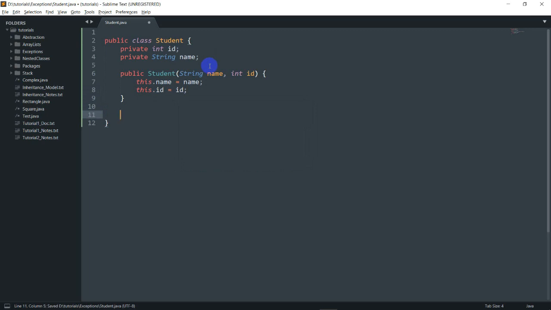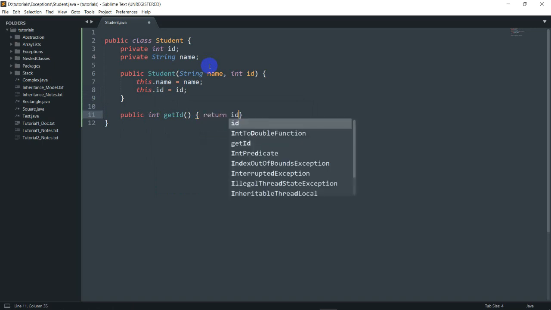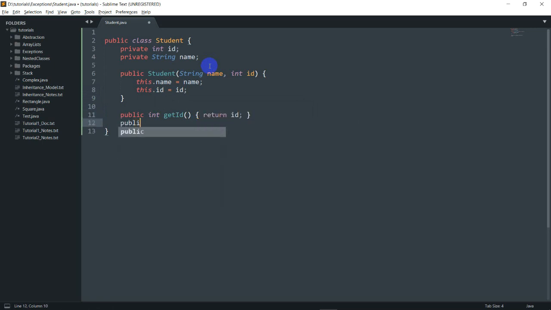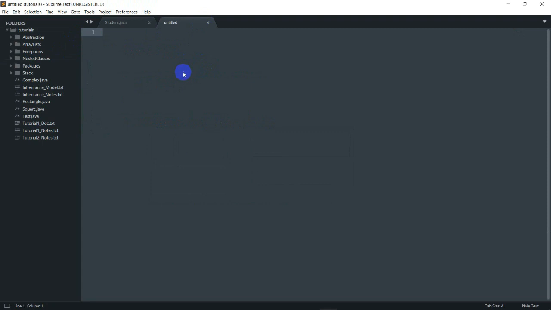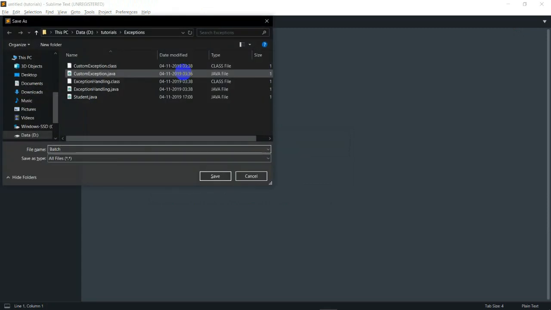And in this we just do this.name equals name and this.id equals id, and we'll give this two more methods, just public int getId, and this will just return the id, and similarly I have a public String getName, and this will just return the name. So that's it for the Student class. Let's go ahead and create another file, and I'll call this Batch.java.